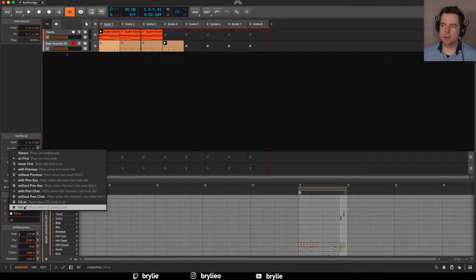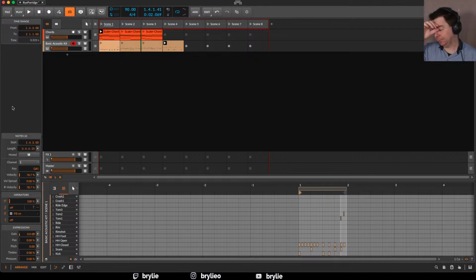So another way would be to make the loop longer and then put the fill in the appropriate place. So to do that, in an event.